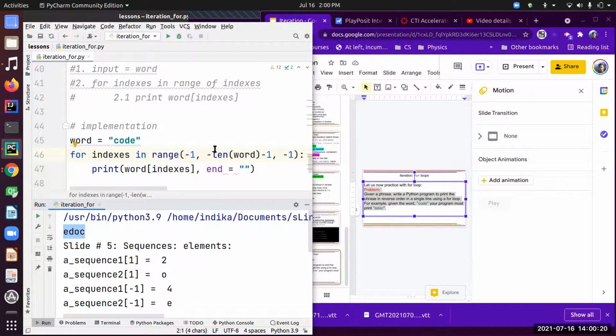So right here we needed to add one more, right? Because remember, the stop value of a range is exclusive. That means it's going to stop one short, so we need to account for that. So there you have it, our practice and our video on for loops.